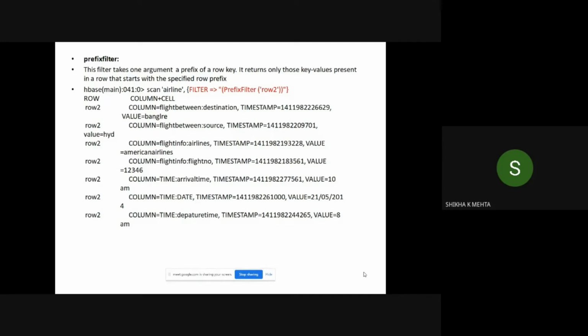And how do we write the filters? We use the curly braces, then filter. You must have observed that in HBase we are not using equal to; we are using the arrow symbol to indicate the value that is to be checked. It returns only those key values present in the row that starts with the specified row prefix.